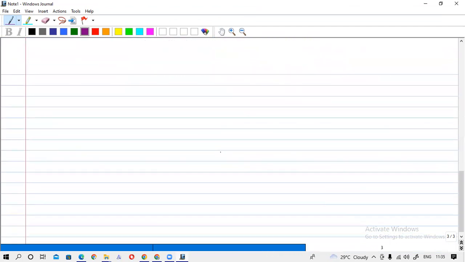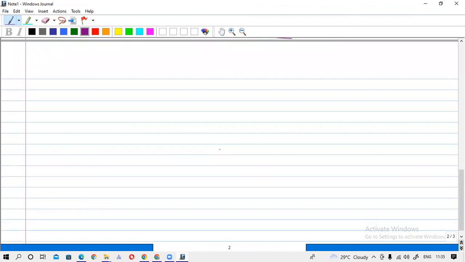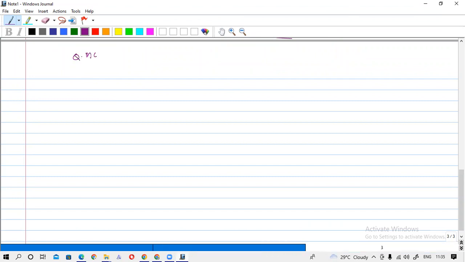Okay, so we will do one example. We will try to simplify a Boolean expression using the QM method, the Quine-McCluskey method, the tabular method, and this time we will take a product of sum expression.